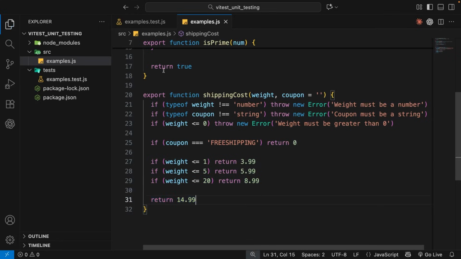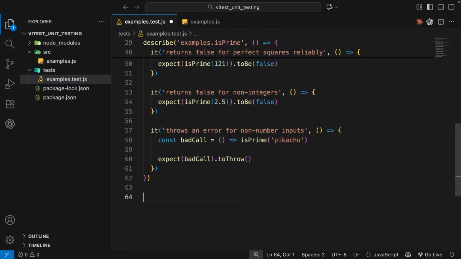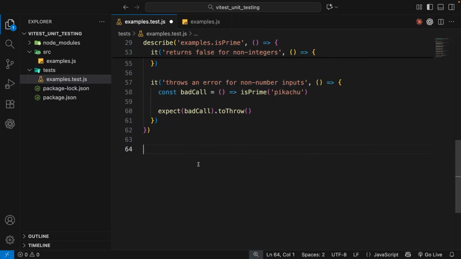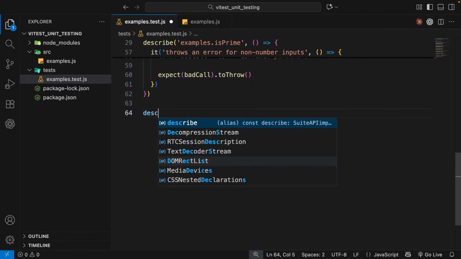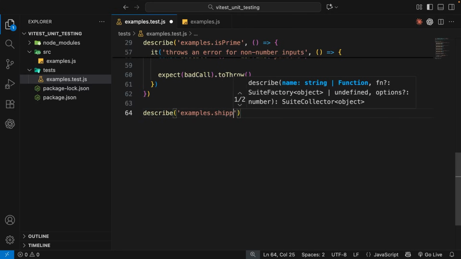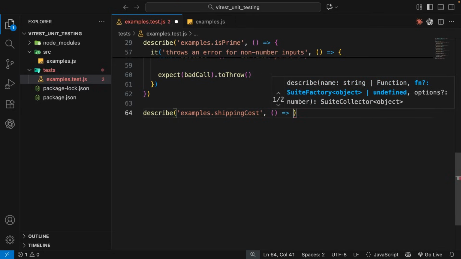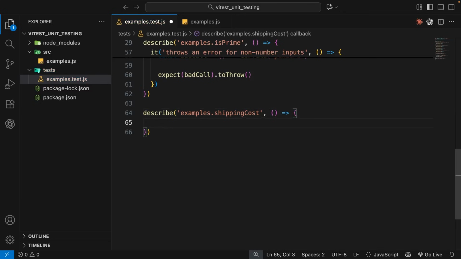Now let's head back to the test file and set up a new test suite for the function so we can write a few tests for it. And we'll do that right at the bottom below the other ones by using the describe function. And as a first argument, we'll pass the string examples.shippingCost, which is the name of the function, right? Then as a second argument, we can pass in a function to write all of our test cases inside of.